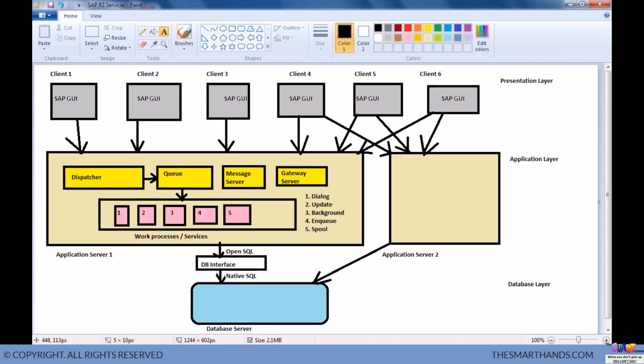That is the job of the database interface. It will convert the OpenSQL statement to a native SQL statement. OpenSQL is general, understood by all the database systems. But internally, that OpenSQL will be converted to native SQL by a component called the DB interface. Every database has its own statements, which are called native SQL, understood only by that particular database. Right, so this is the overall process. Any questions, please ask.